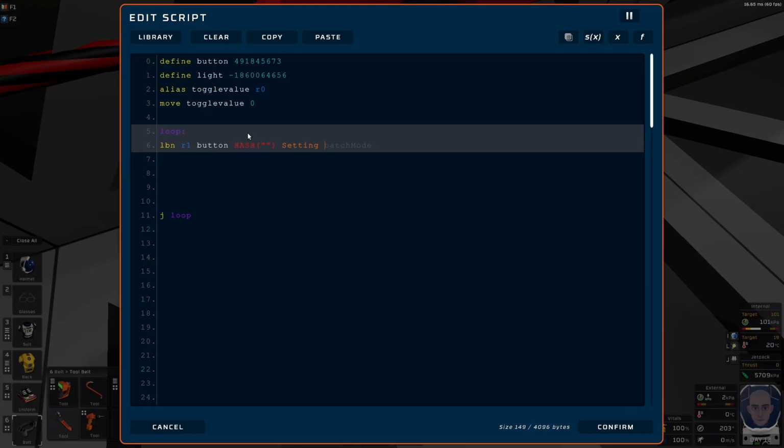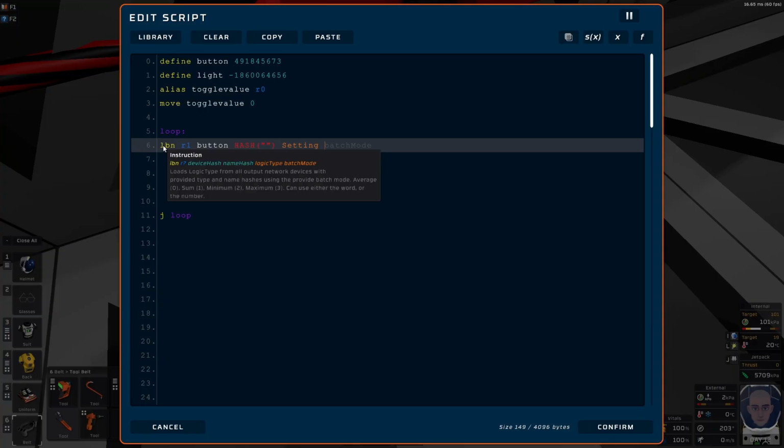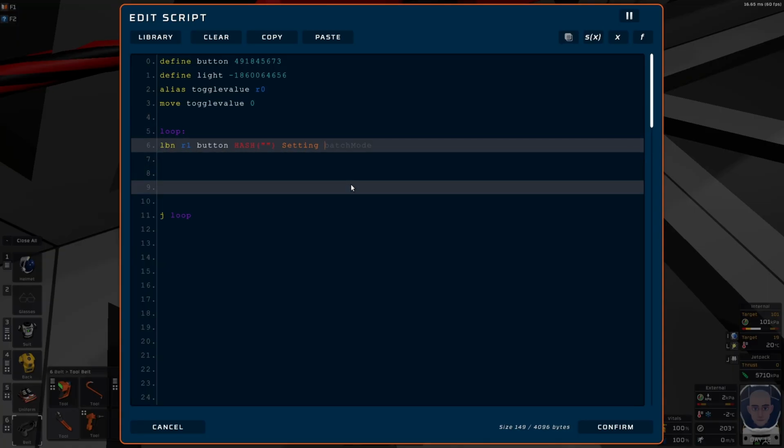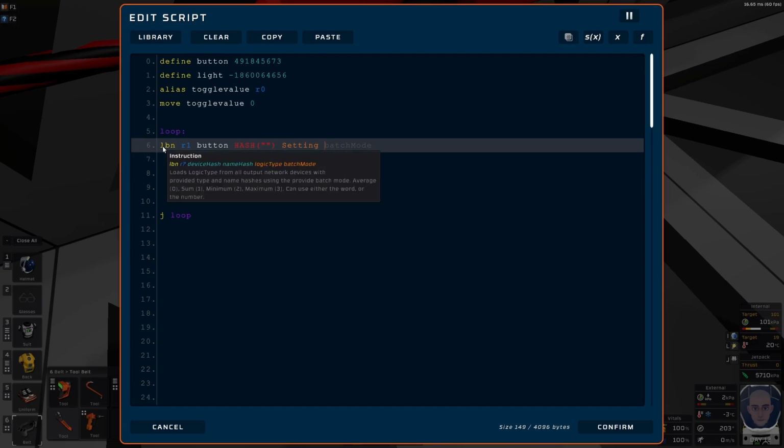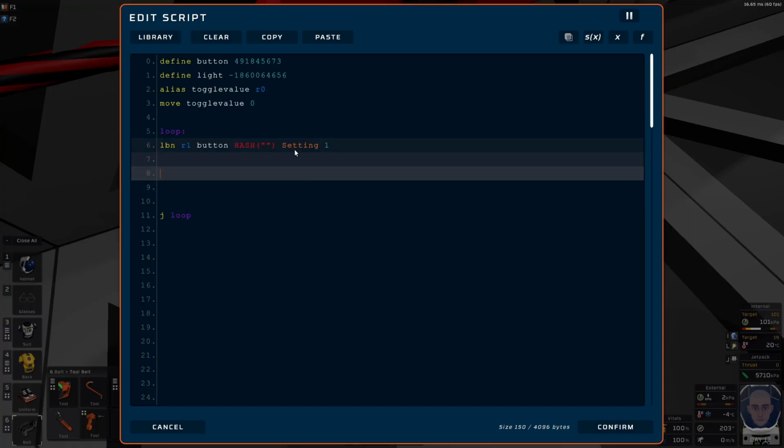And then we need a batch mode. Don't forget about the red one right now. A batch mode is what type you need. Same as on the logic, it asks you if you want average, or sum, or minimum, or maximum. We want sum. We could also do maximum, but we do sum. Sum is just like Excel. It sums up how many there are. So we do sum, and you can type it as sum, or you can type in 1, which I do.